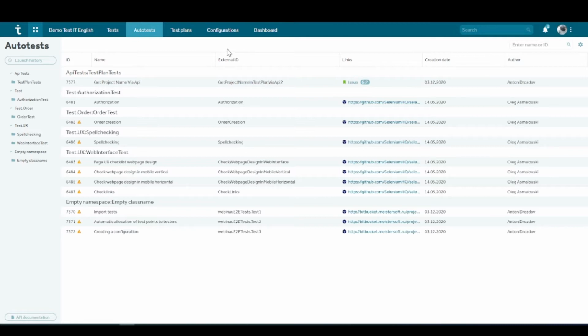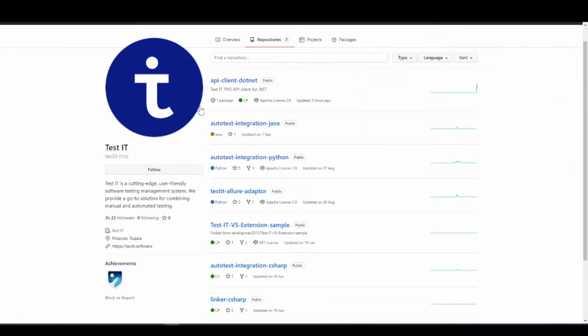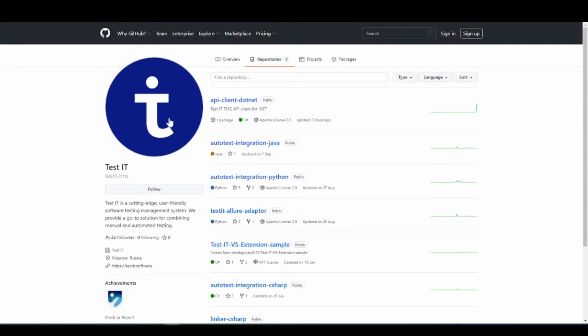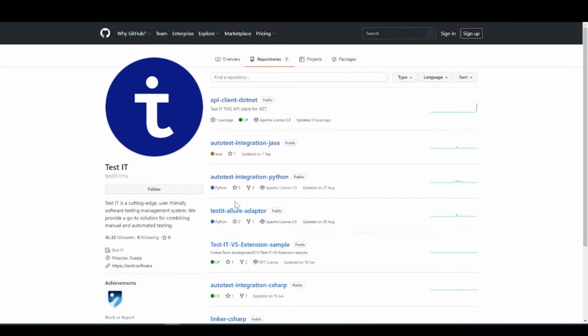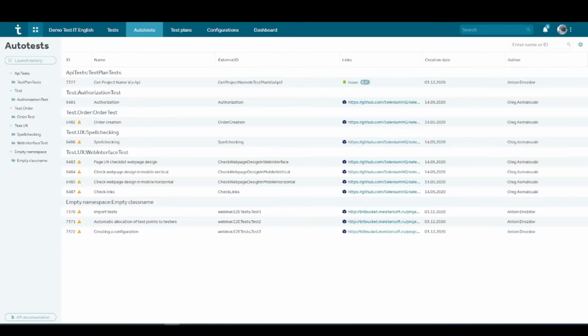First way, you can use client libraries. Also you can find them in the TestIT repository on GitHub. Here you can find epclient.net, Autodesk integration with Java, Python, TestIT loader adapter and more. By using functions in your code, you can pull all of this information into this system, collect it here, and create your own test run by using your code.